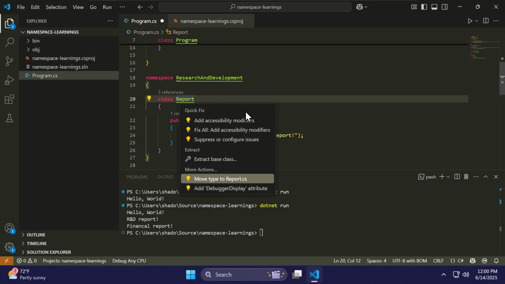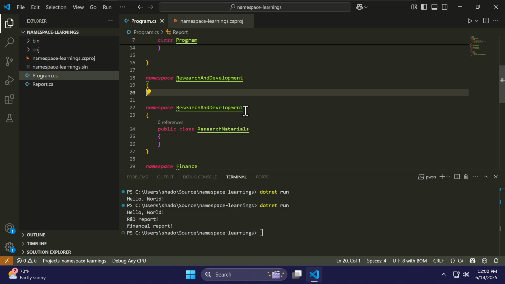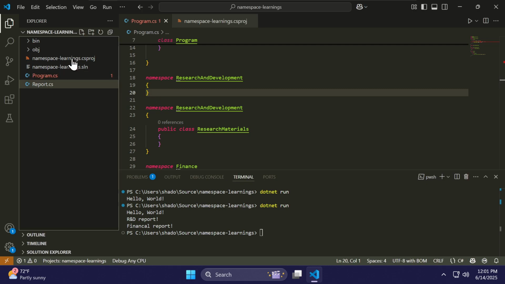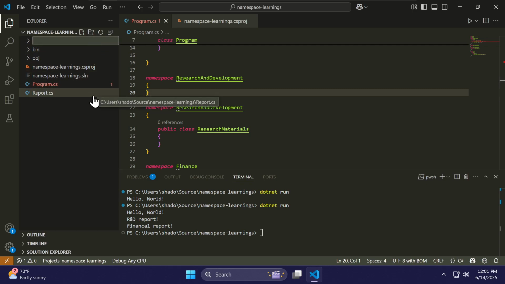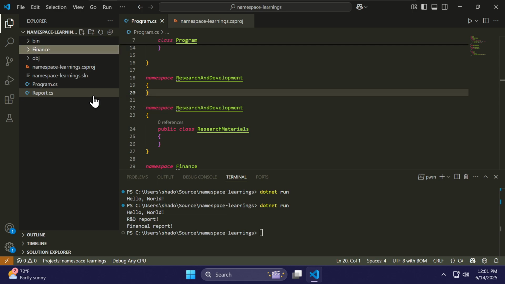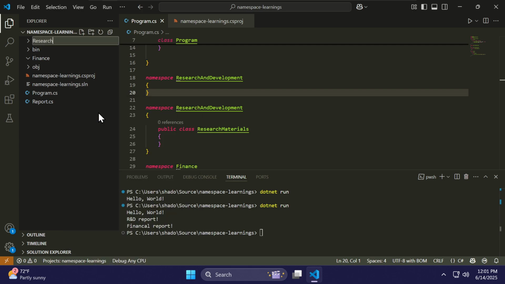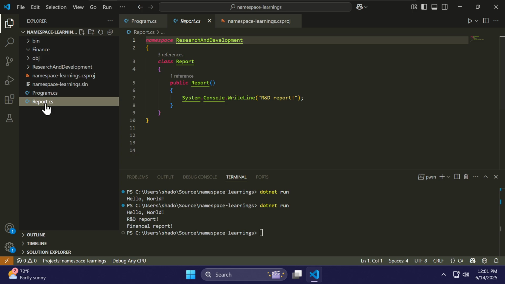So, remove that. Let's do it like this. Let's add a Finance folder. Add another folder. Add another folder. This is how I would normally do it.